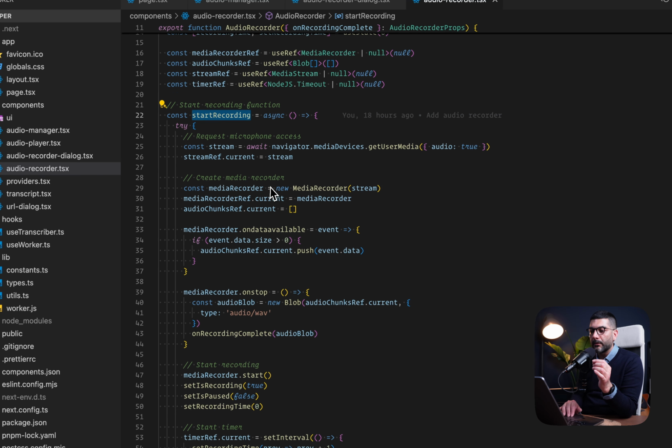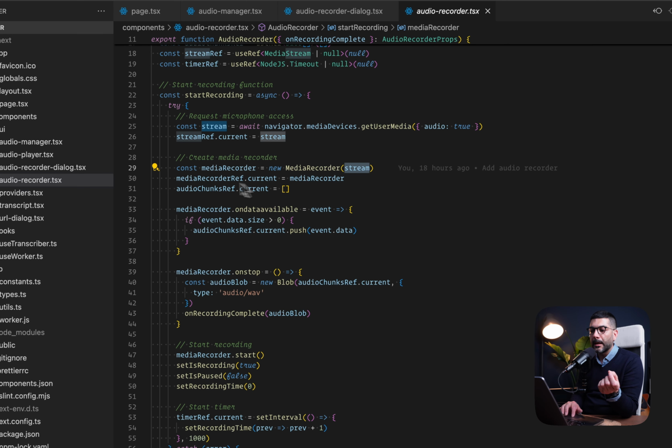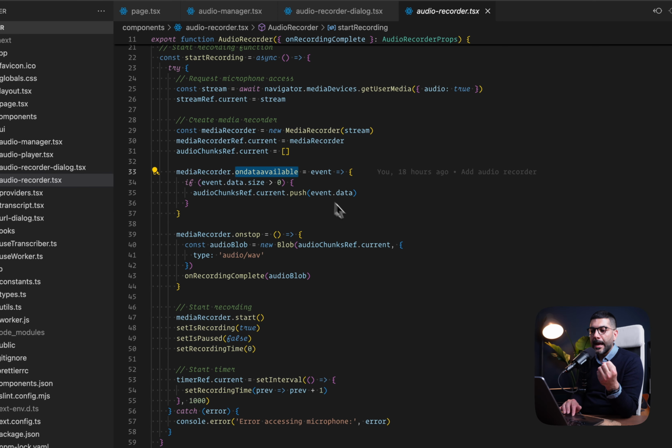The first one is start recording. As I mentioned, we create a stream using navigator.mediaDevices.getUserMedia, passing the audio through. We're holding a reference to it. Then we create a new media recorder from that stream. Again, we hold a reference to it and set the chunks to an empty array. And we want to listen to two different events on our media recorder. One is when the data is available. Two is when we stop.